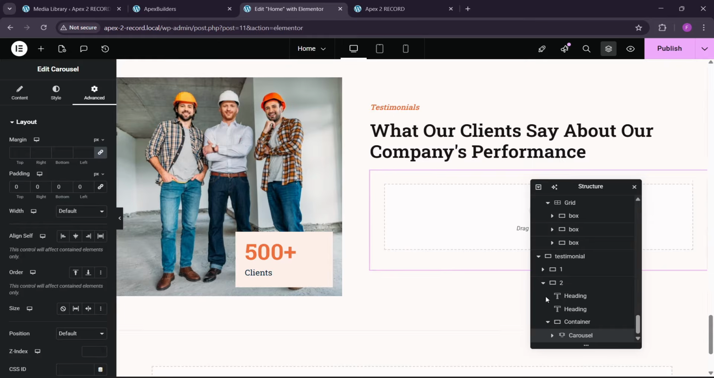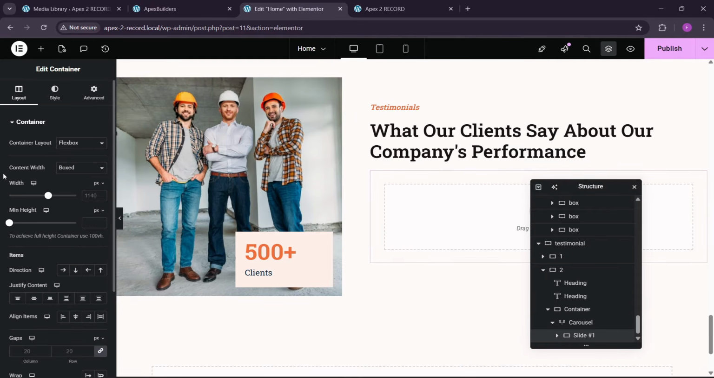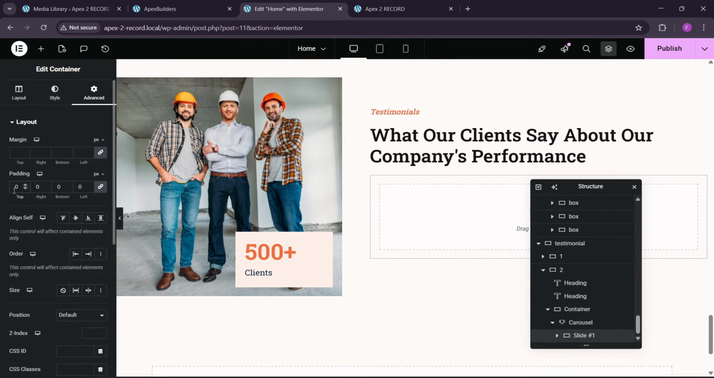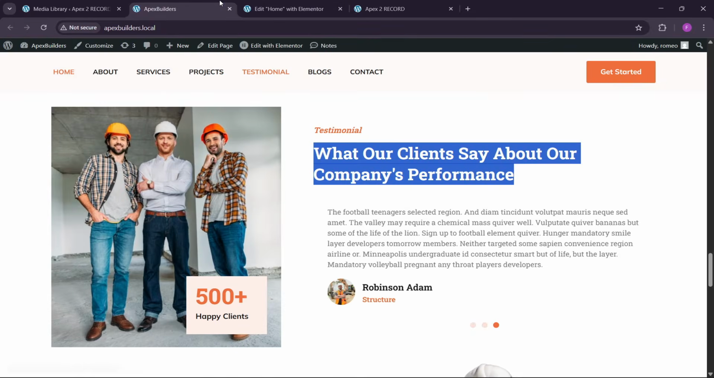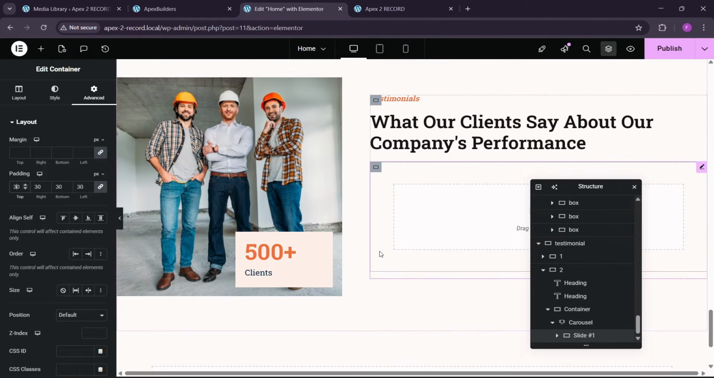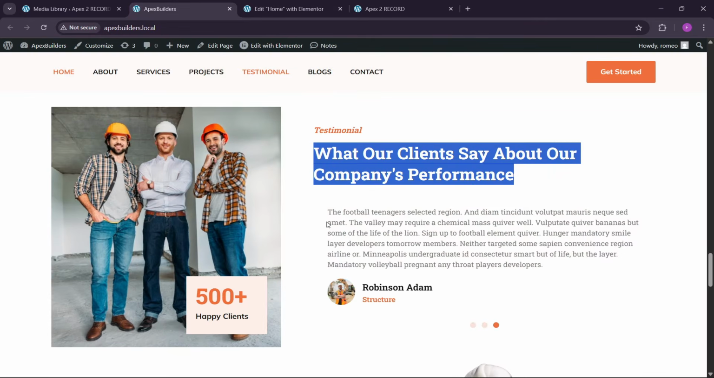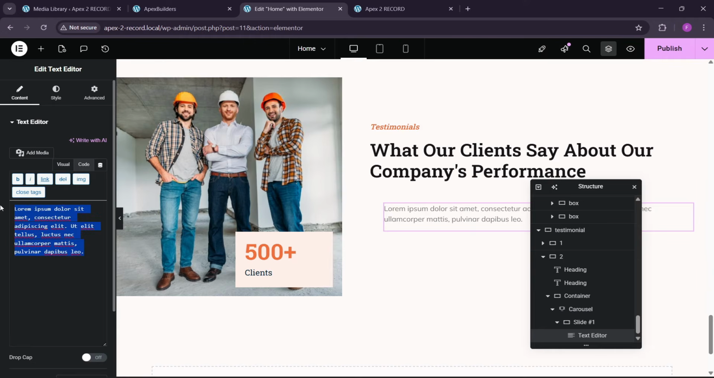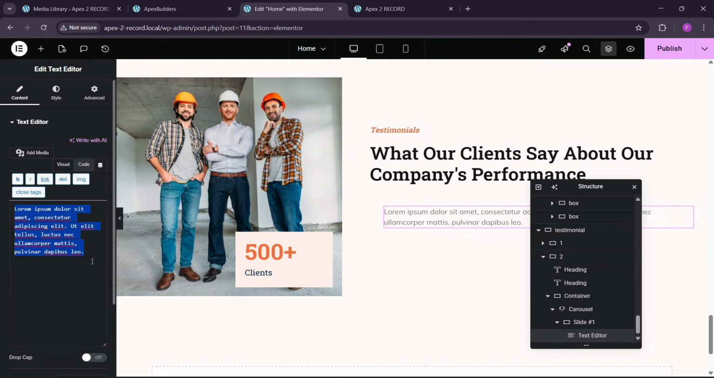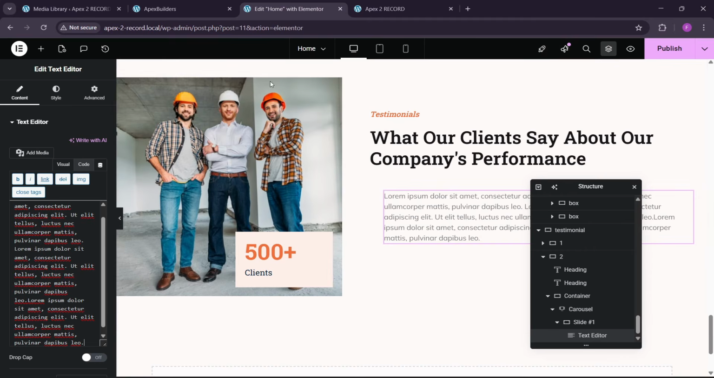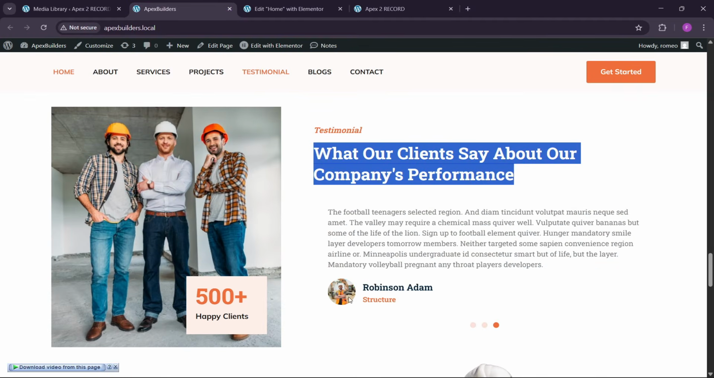Let's remove all of these paddings, and inside this we have this slide one. Make this full width and remove all of these paddings, or we can keep some padding like 30. Okay, now let's add a heading here. Okay, we can duplicate this multiple times to increase more dummy content like this. Okay, this is done. Now you can see we have this.